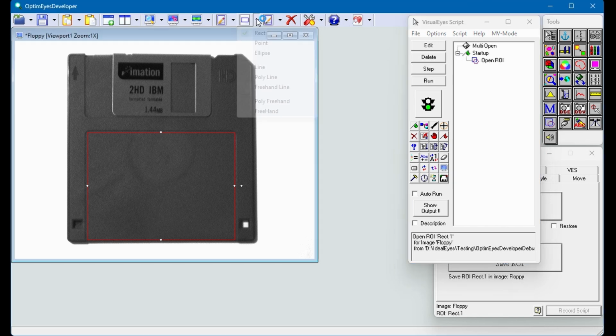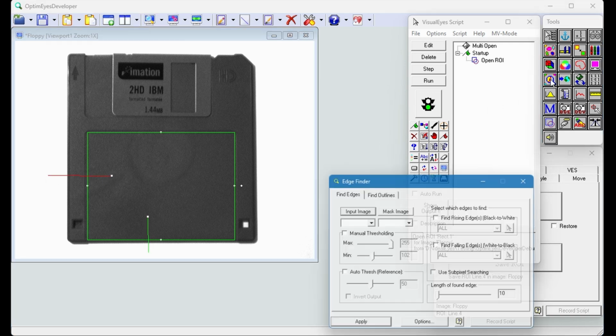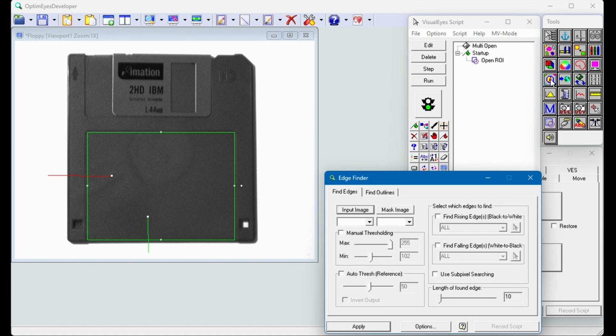To do that, the first step is to draw line ROIs across the bottom and left edges of the disk. Our next step is to use these line ROIs with the Edge Finder tool to find the positions of the edges of the disk. I'll select the input image, Auto Threshold, and Find Falling Edges, which is where the image mask that's generated by the thresholding operation changes from white to black.